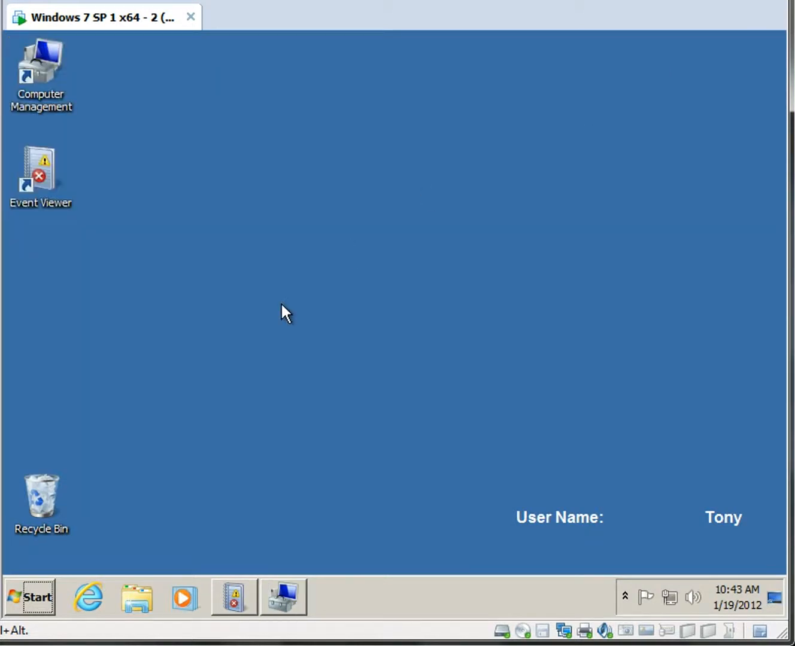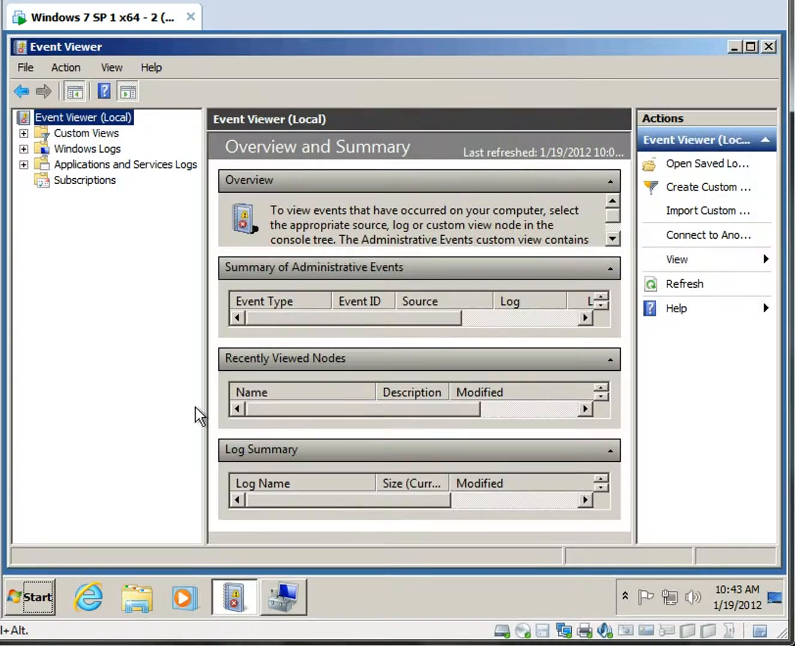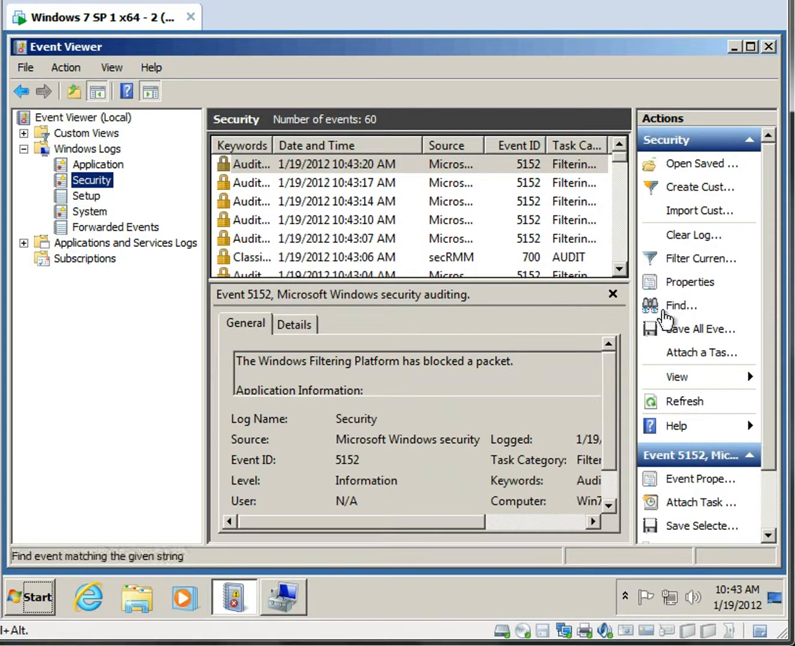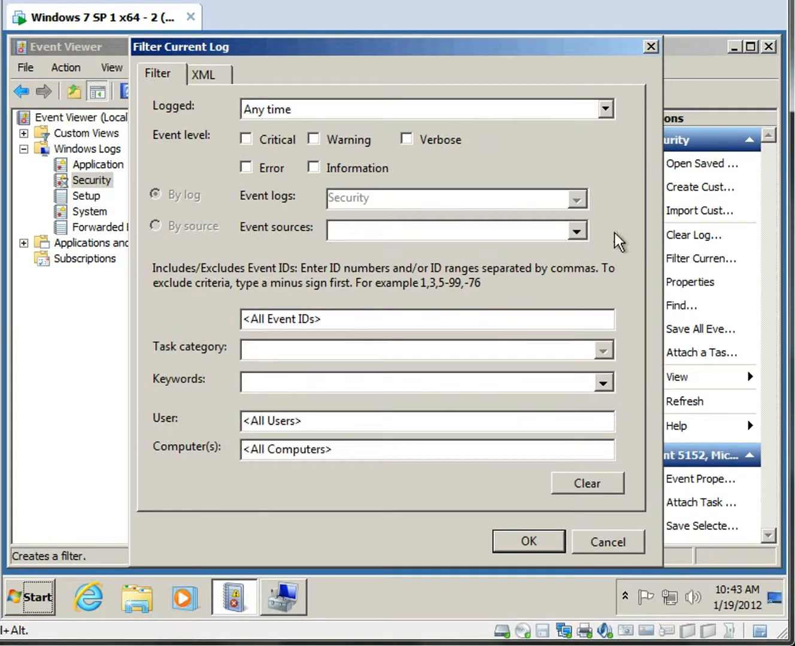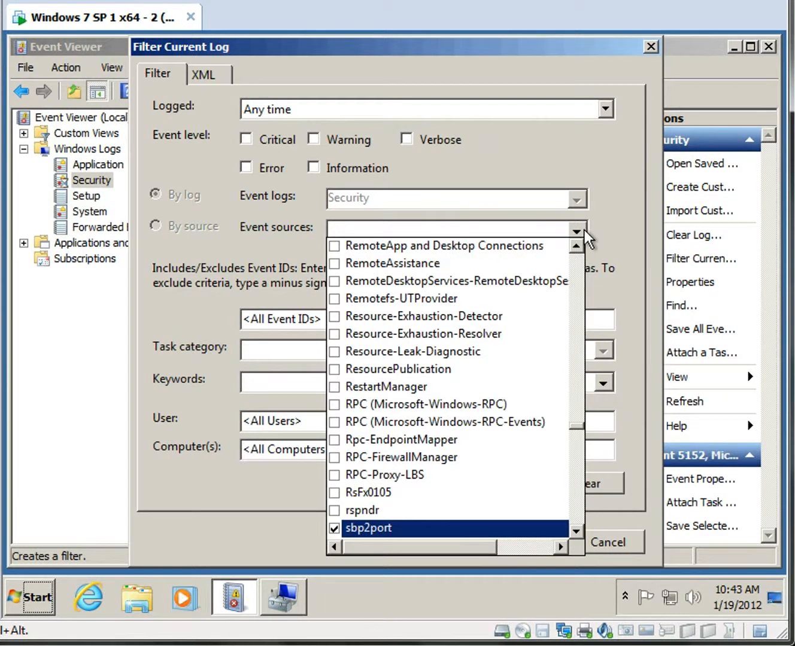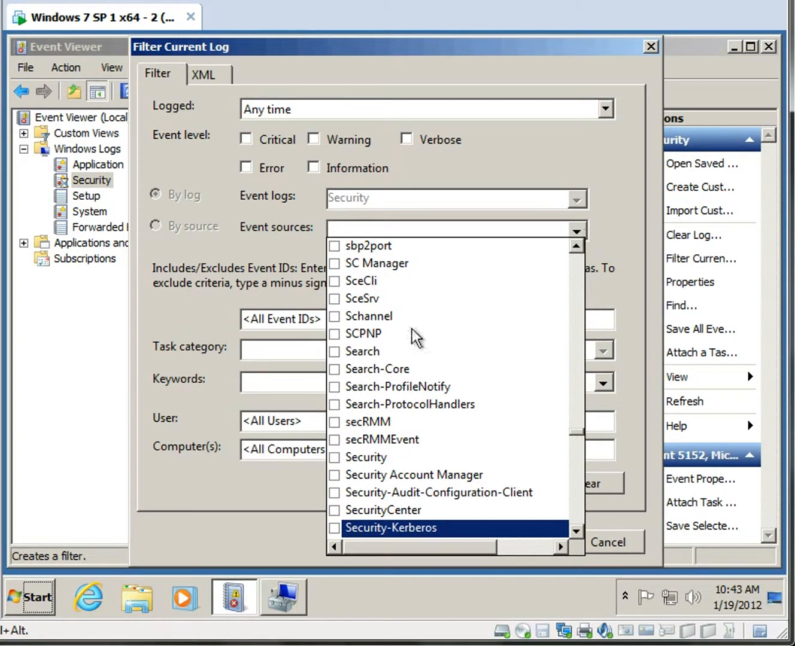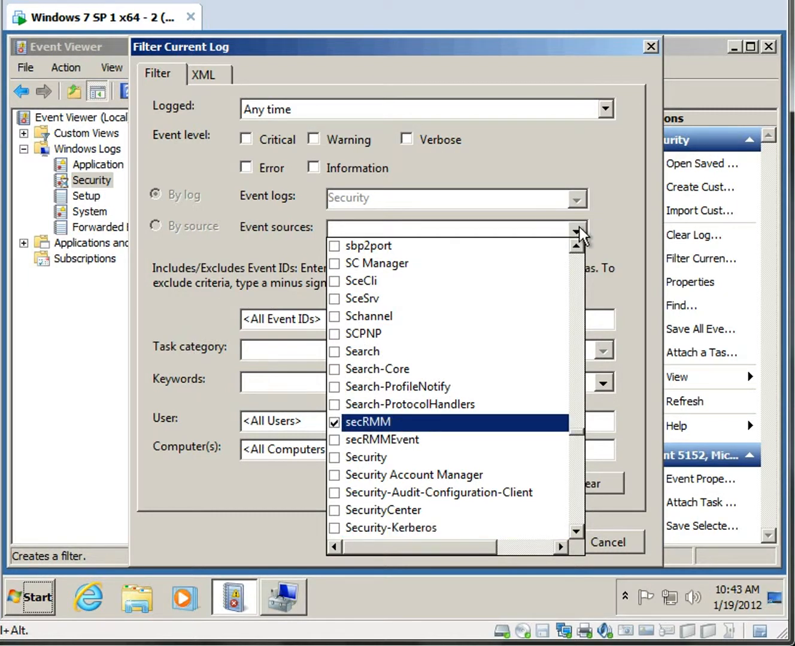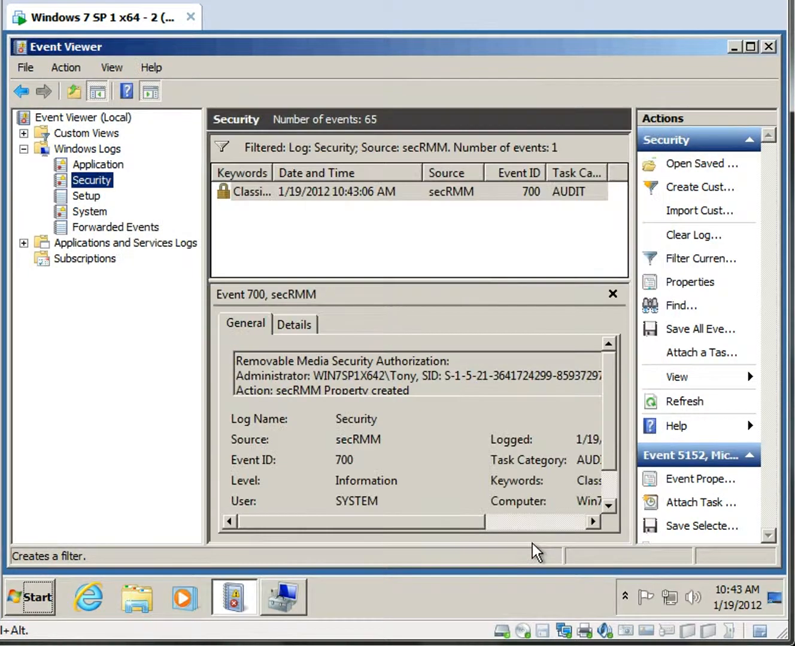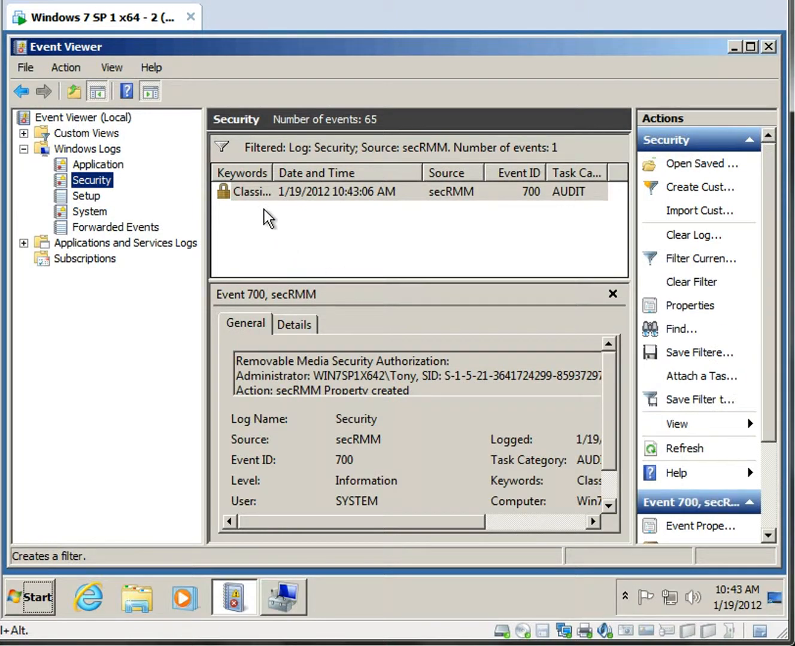So let's get started. Again, secRMM uses the base Windows operating system's tools, so you don't need to deploy a very large framework. If we come in here, you can see in the security log, let's go ahead and turn on a filter, so we can see just the secRMM events, and we won't get all the firewall data.